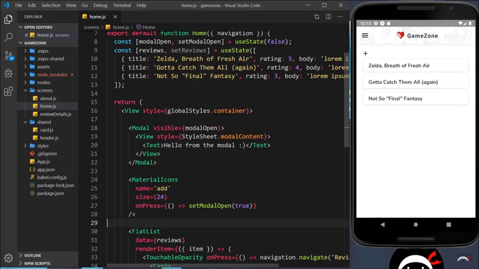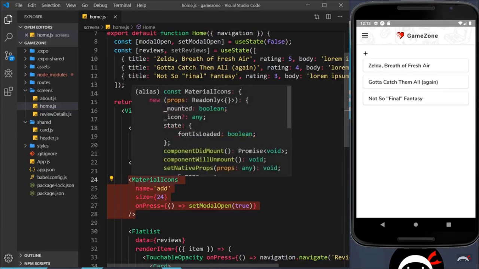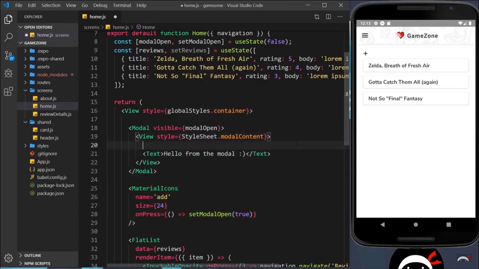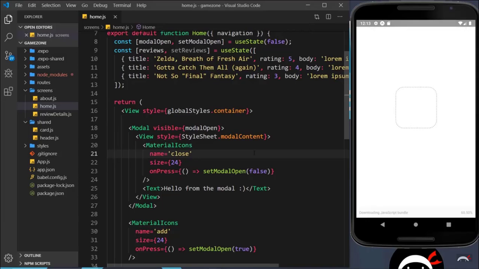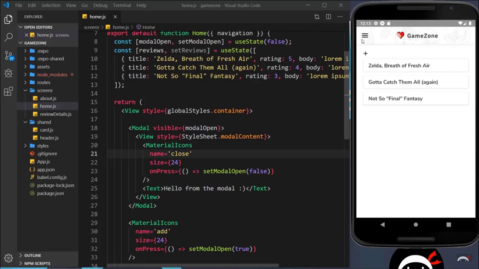Now, I'm not going to do that just yet, because when I open the modal, there's going to be no way to close it. So instead, I want to copy this and also add it inside the modal content over here, so we can see another icon inside the modal itself. Instead of add, it's going to be close, and the size is going to be 24. This time onPress needs to be changed back to false. Let me save that now, and we can see if this all works. I'll try opening this first of all. We see it, and closing it, and it goes. Awesome. So this functionality is working.